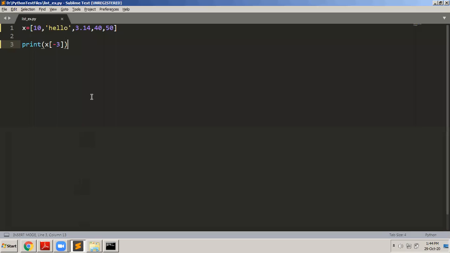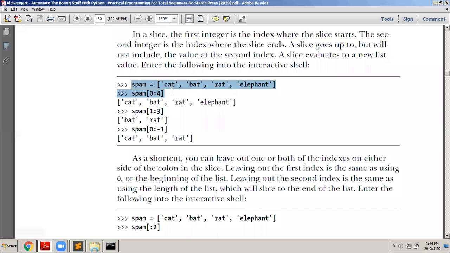So I will copy that and paste it here, Control V. Okay, so you know now that in my spam list, I have 4 elements: cat, bat, rat, and elephant. I want to create a new list. I will call that list X is equal to spam of 0:3. If I write 0 colon 4, so starting from the zeroth element, containing 4 elements.